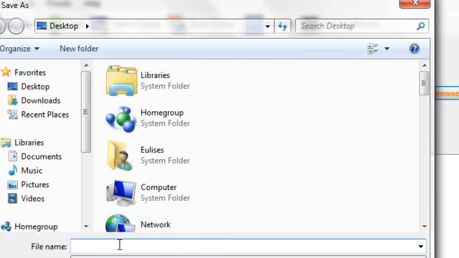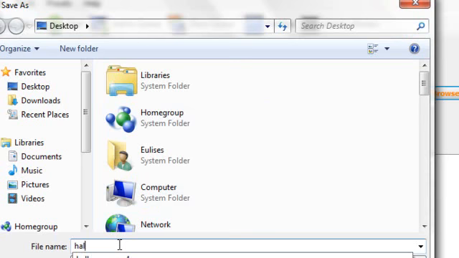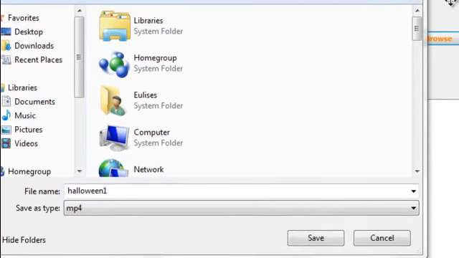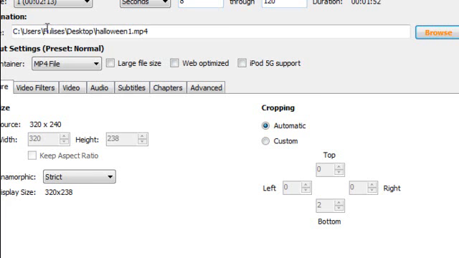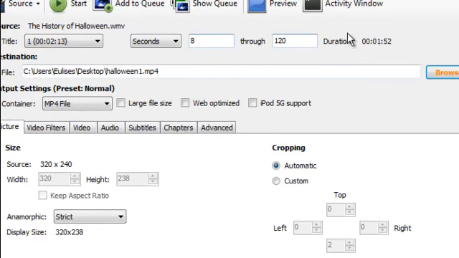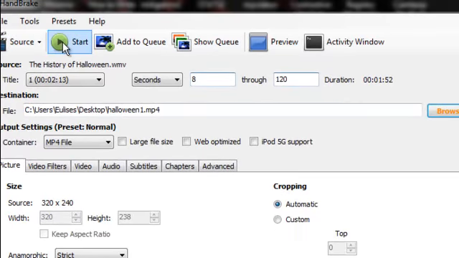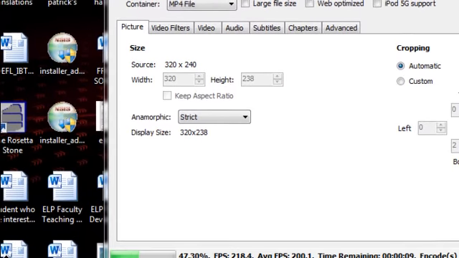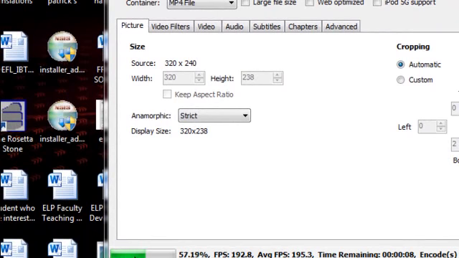We're gonna save it here. We're gonna say Halloween 1, and then we do save. So make sure that you have it on your desktop so that it's easier for you to check that you have done a good job. And after you have selected that, you're going to press start. Here you're going to see how the video is being edited, or in a way cut.